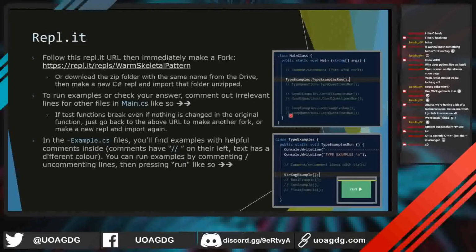In this case, I've uploaded tutorials in a zip file on the drive called warm skeletal pattern. There's 2 ways you could go about this. Either you could enter this URL and then immediately make a fork. There's this big button on the top middle that says fork. You click that. But in the case that the repo is corrupted or something, I've made a zip folder with the same name that you could use to upload into repo.it and do the question problems like how they're intended.